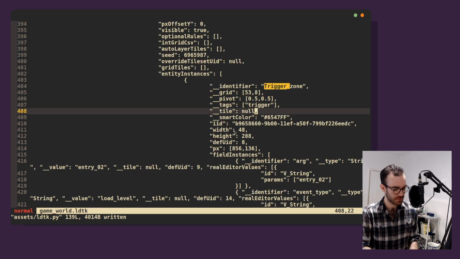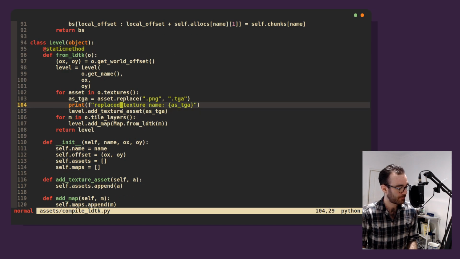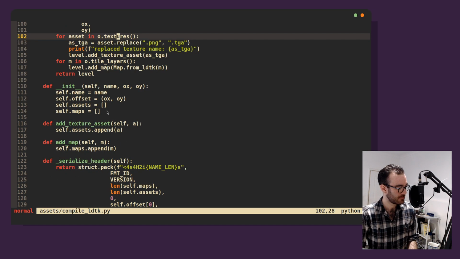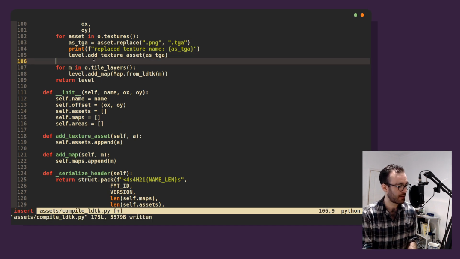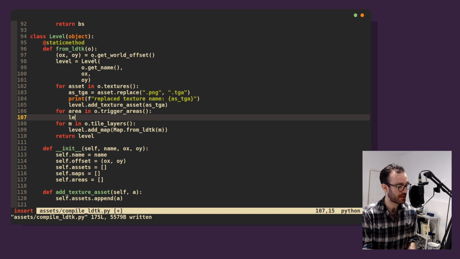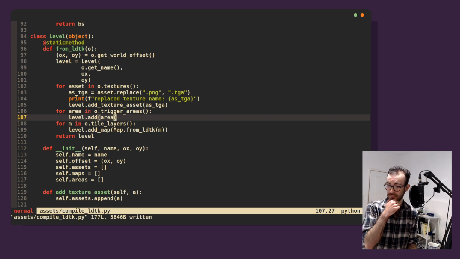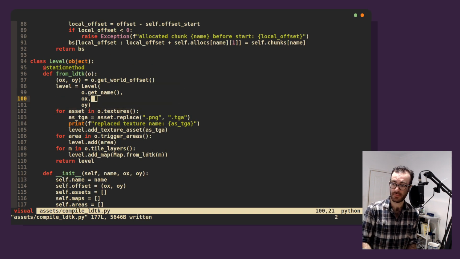Cool. So what are we doing with these trigger areas in compile LDTK level? Let's do it here. Self.areas, and this is a list, and we're gonna say for area in O.trigger areas, for every trigger area, we're just gonna say level add area. We add the entity. Cool.